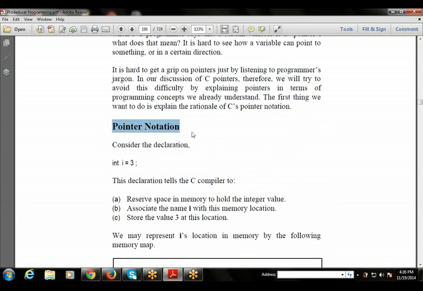Next is pointer notation, that is, how to notate the pointer. This is the example. Consider the declaration int i = 3. This is the declaration that is used. That is, i is a variable of integer type that has the value 3.